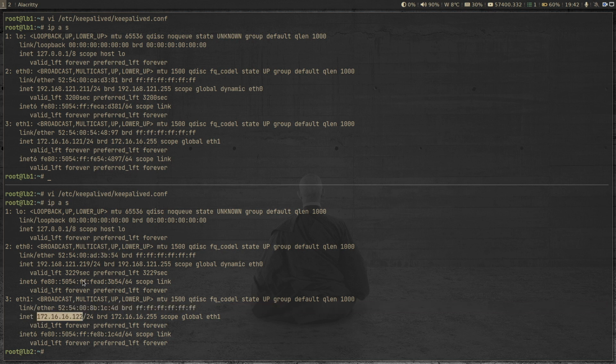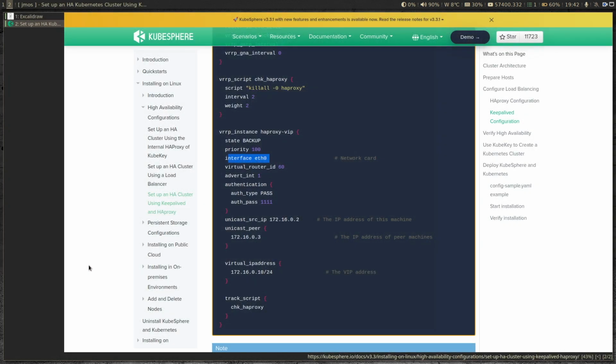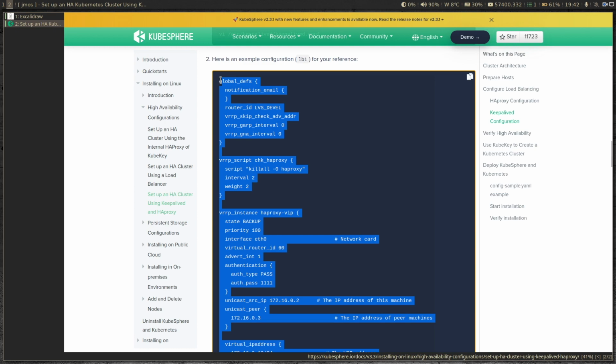172.16.16.122. Those are the IP addresses for the private Ethernet network interface that my Vagrant script provisions. So I don't want to be using eth0. I want to be using the eth1 interface for all my Kubernetes traffic. So in order to use the eth1 interface, I need to change the Keepalived configuration to use eth1. The unicast source IP is the IP address of my load balancer machine, the IP address of this machine, and the unicast peer is the other load balancer node. We need to change that, and we're also going to assign a virtual IP address. Let's copy this and change it accordingly.